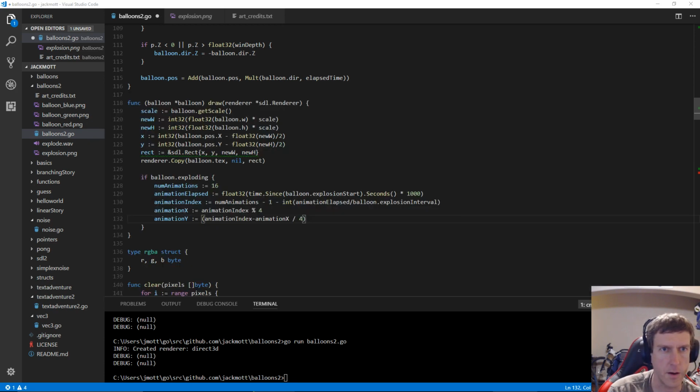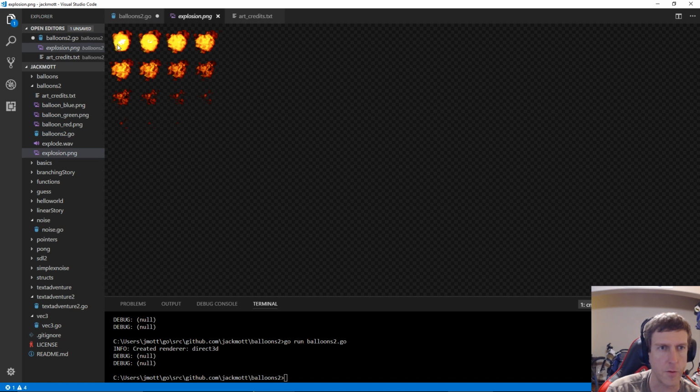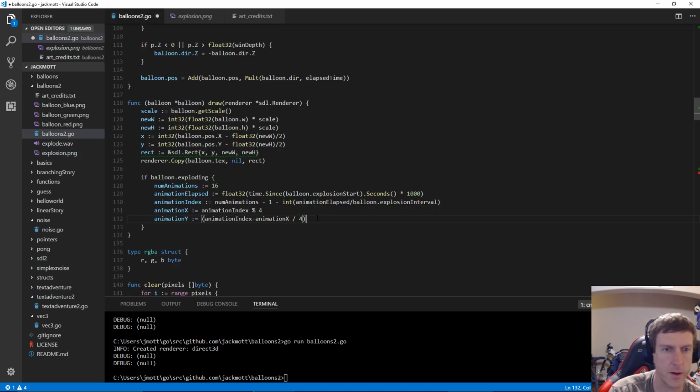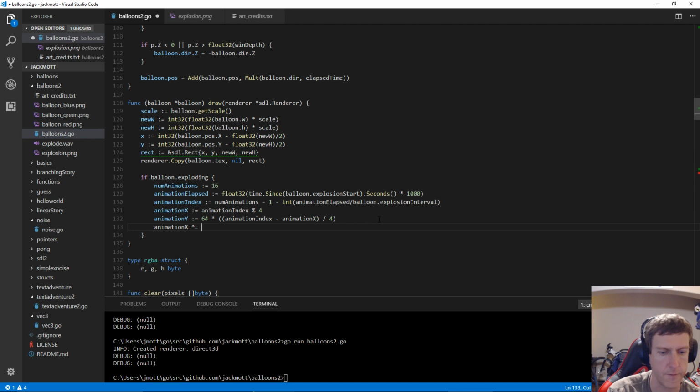But that just gives us the X, Y in terms of like 1, 2, 3, 4. But this is actually 64 by 64 chunks. So we're going to need to multiply by 64. And then we need to do the same thing for animation X. But we don't want to multiply by animation X here because we're trying to get the base Y index there. So we'll do it after.